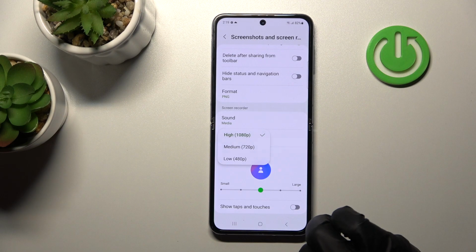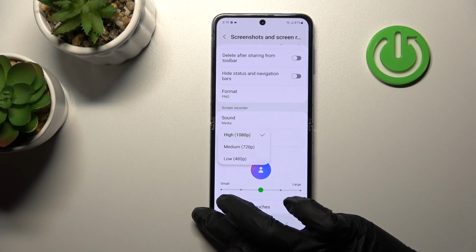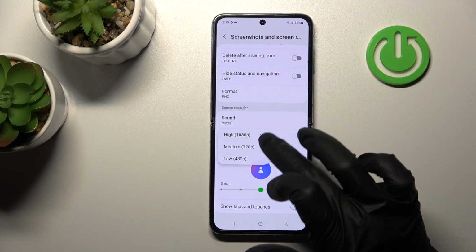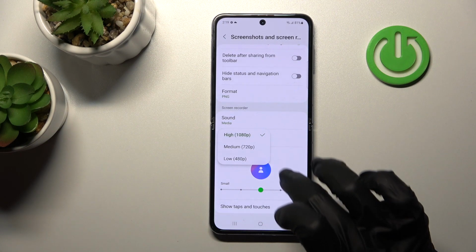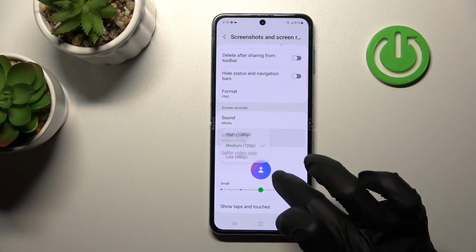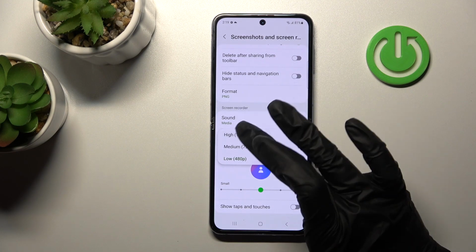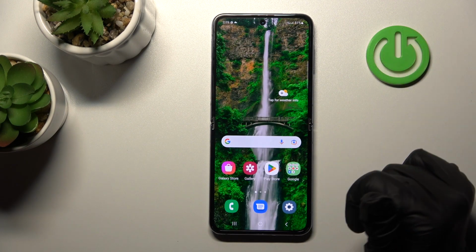Just to change video quality we should click once on the video quality section, and after that we can switch the quality of our screen recordings from highest to the medium or to the lowest. So that's it. Also, we can do it the second way.